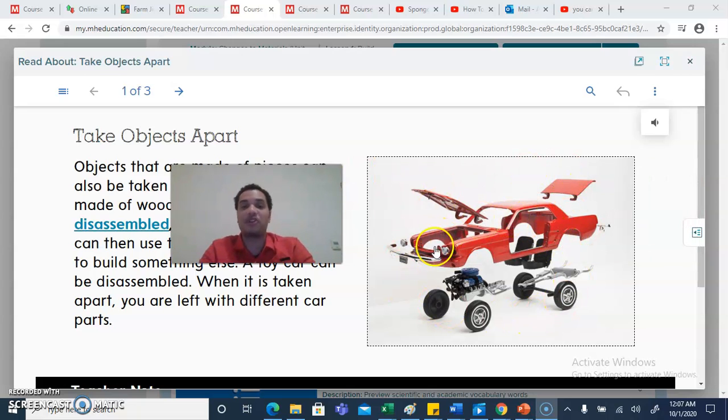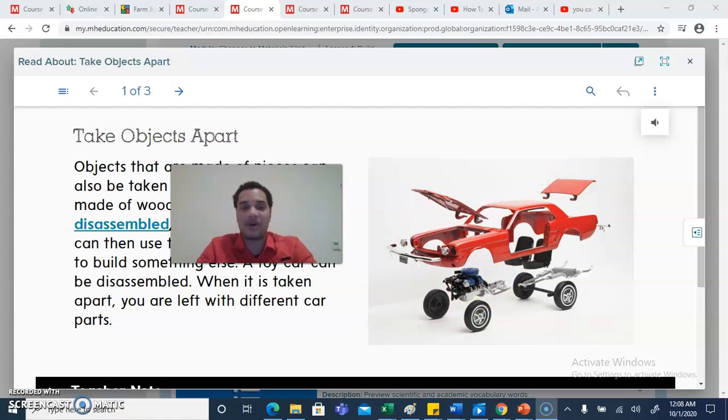So this car used to be assembled a long time ago, but now they disassembled everything with the cars, right? You see wheels, you see metal, you see the hood, you see the trunk, you see the interior, you see the engine. Wow.